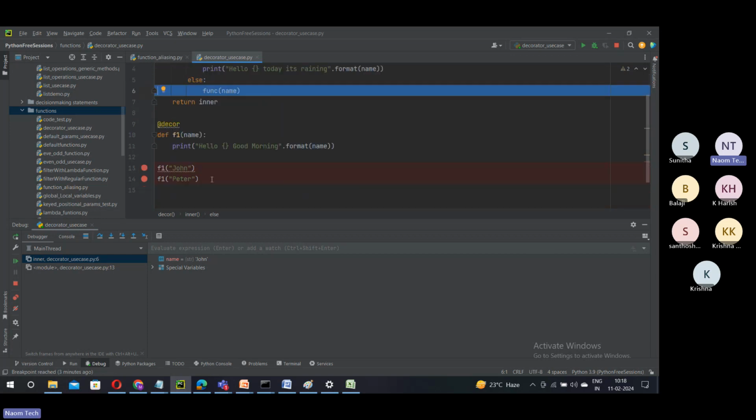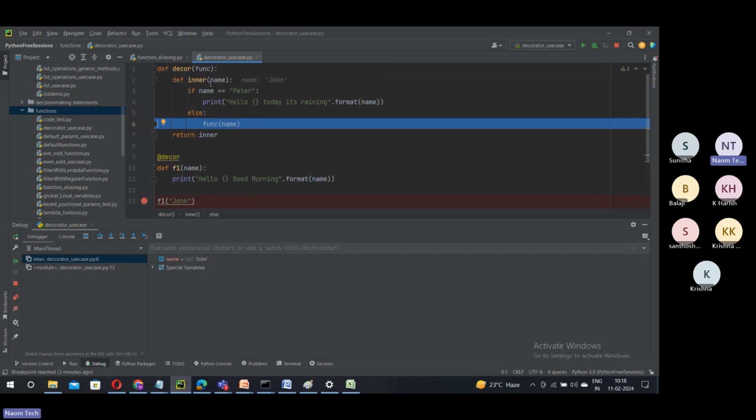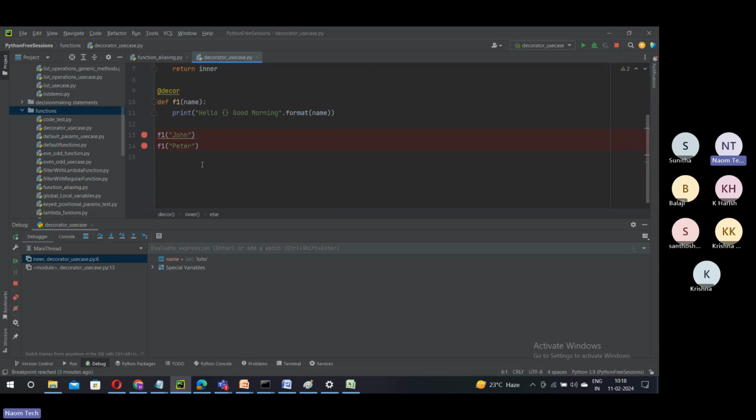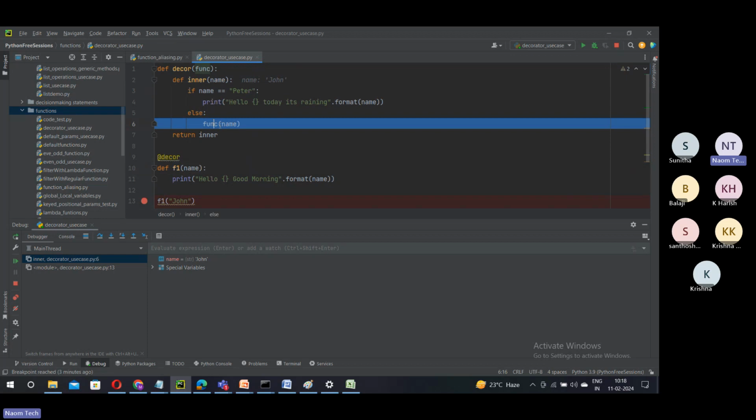If you want to see even that, I'll print and show you. Right, that is fine. Now when you say func of name, it is as simple as calling F1 only. Why? We are just returning the original function as is, without actually calling the extended functionality. Hope this is clear.